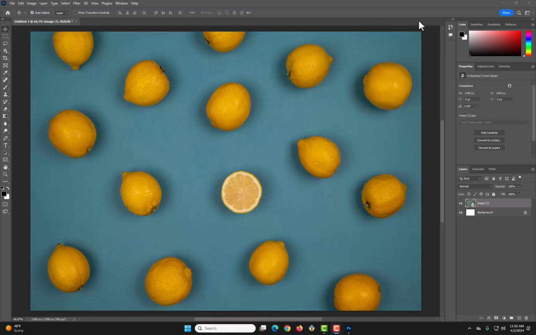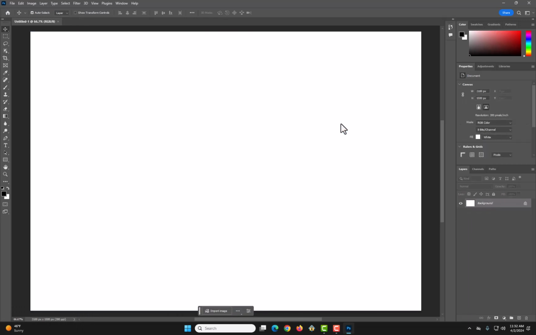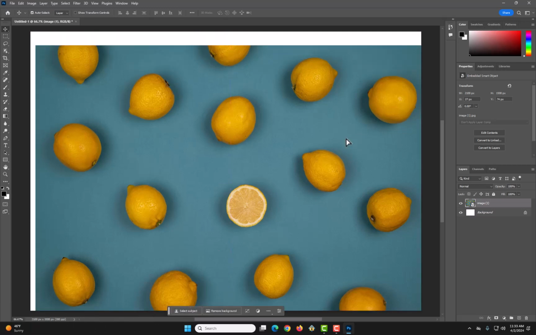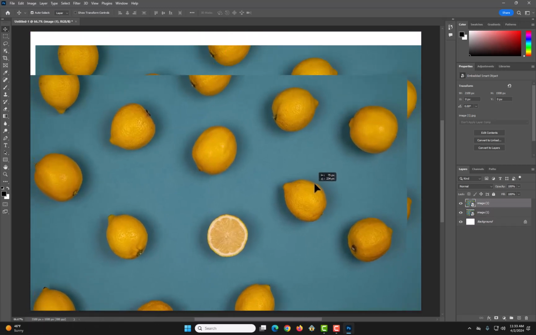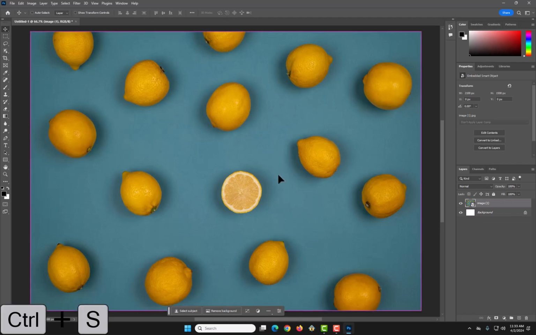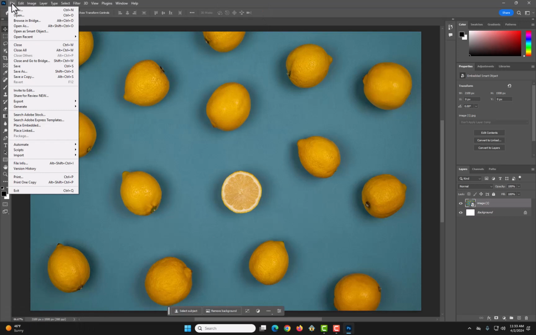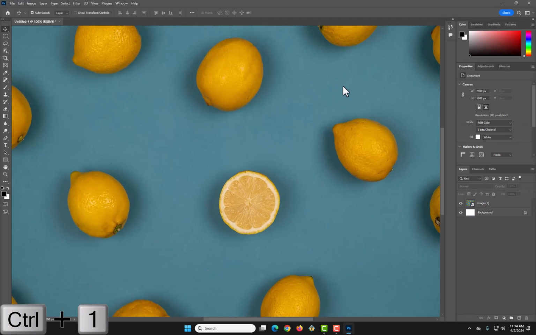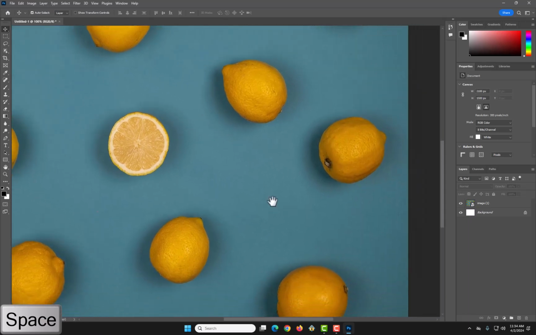As with any program, there are important shortcuts you can use. To undo something, you can do Ctrl-Z. To redo something, you can do Ctrl-Shift-Z. If you would like to copy something, Ctrl-C, and to paste it, Ctrl-V. To save quickly, you can do Ctrl-S, or you can just go to File, Save. To fit the image in your window, use Ctrl and 1. If you'd like to pan around the image without moving it, you can hold the space bar and then click and drag.